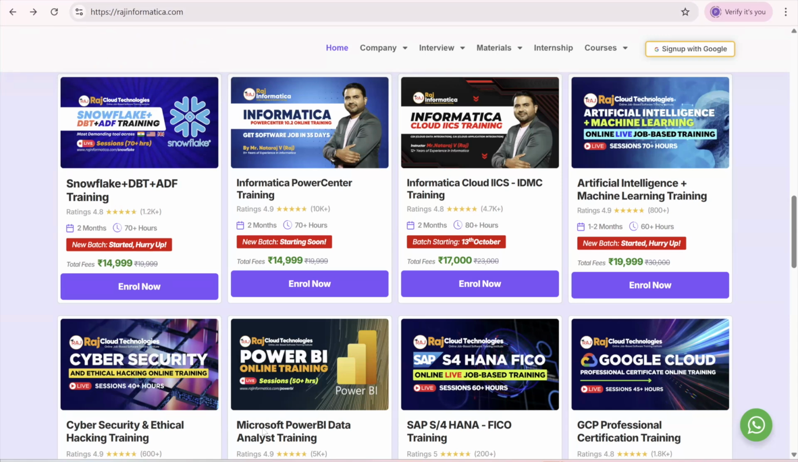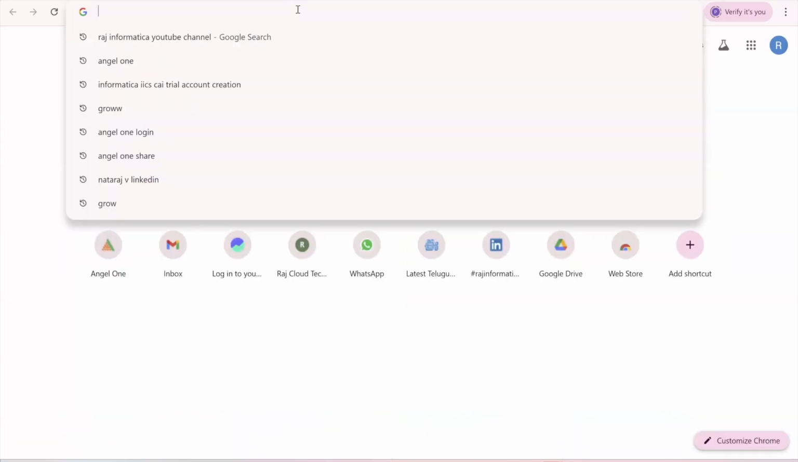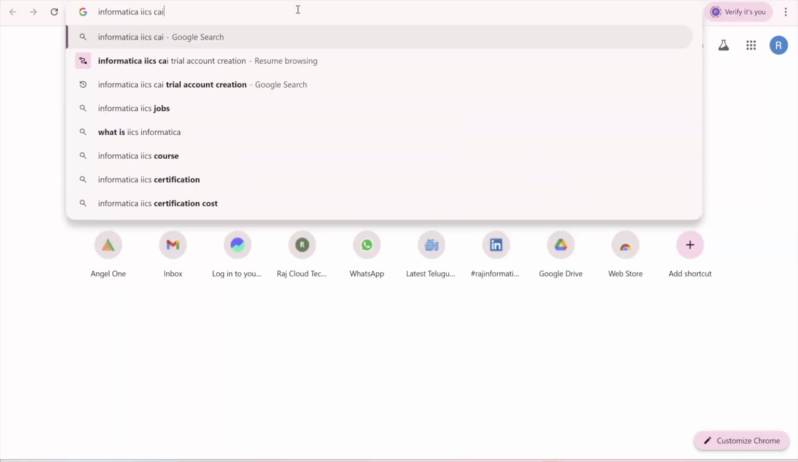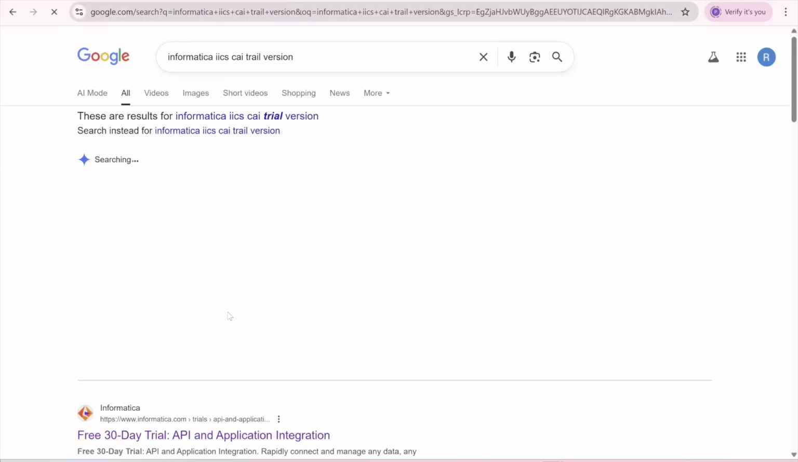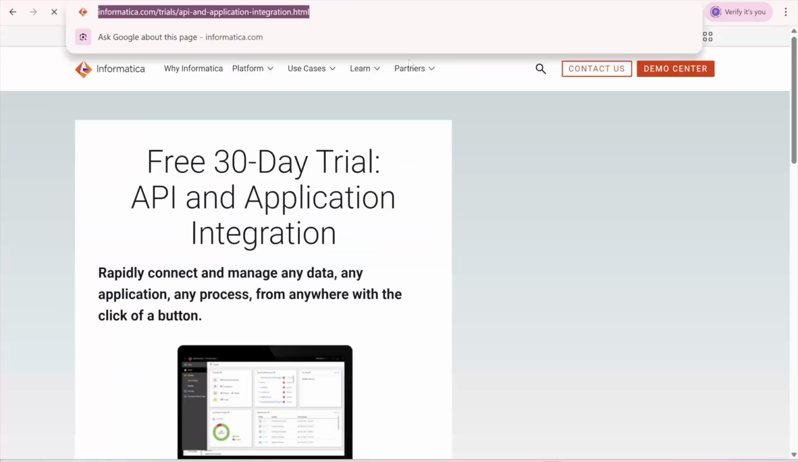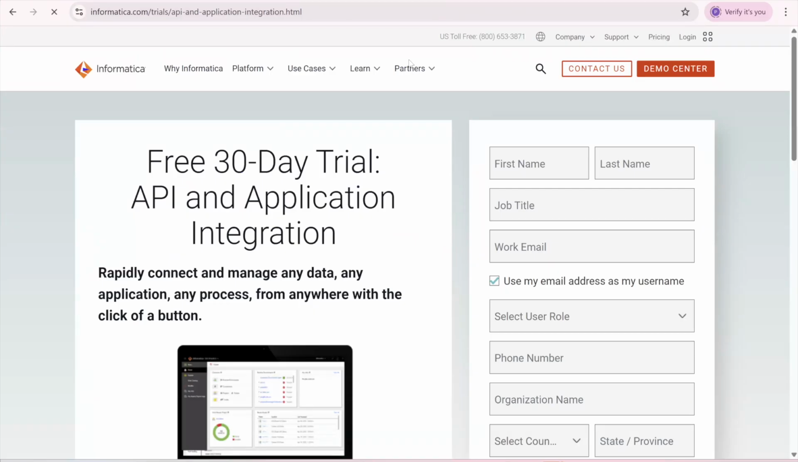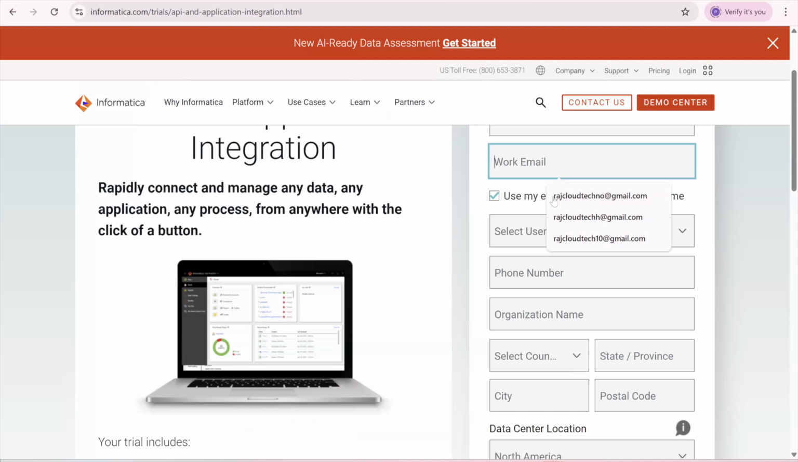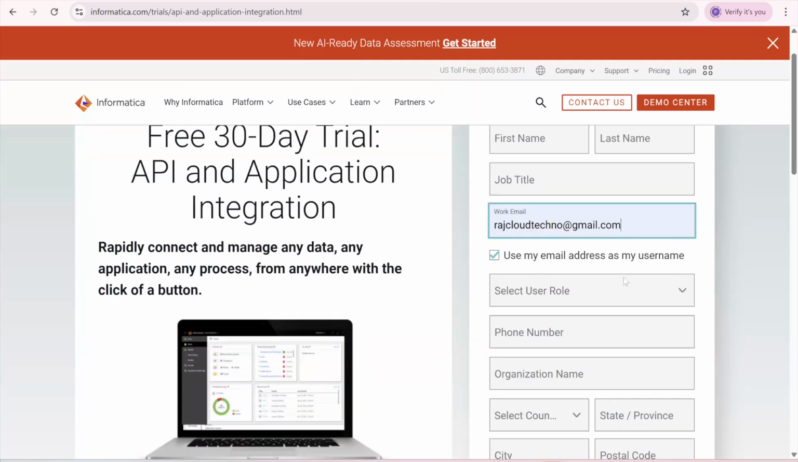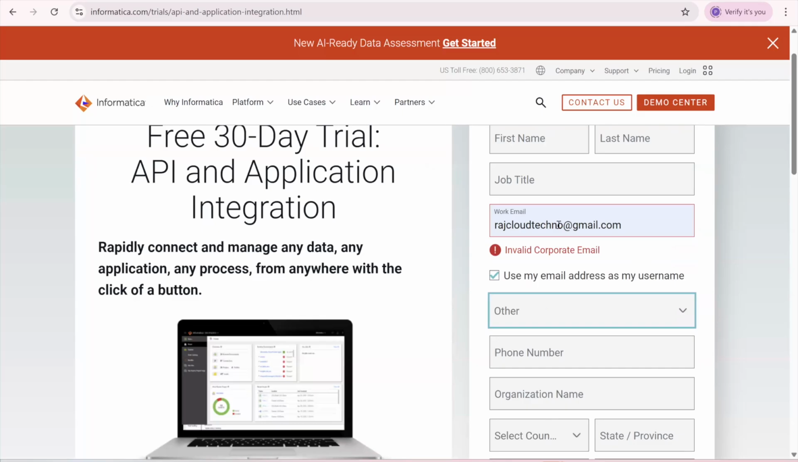Now there is one important update. Previously, to create a trial account, you needed to go to the Informatica IICS CAI trial version and open this link. Here we were giving Gmail IDs. Now, if we give any Gmail ID, it gives an invalid corporate email error.